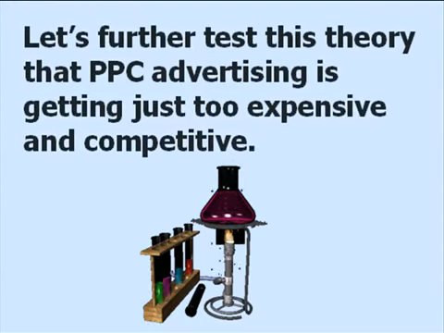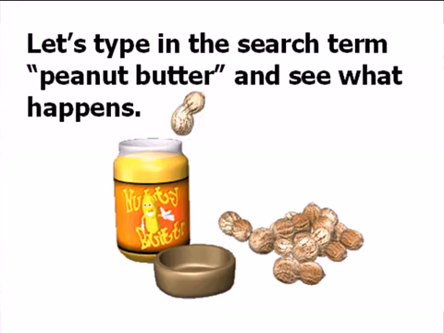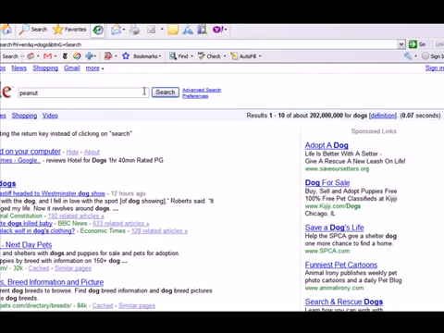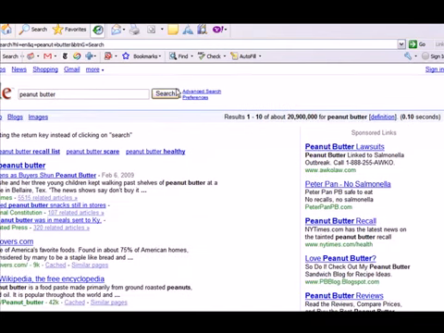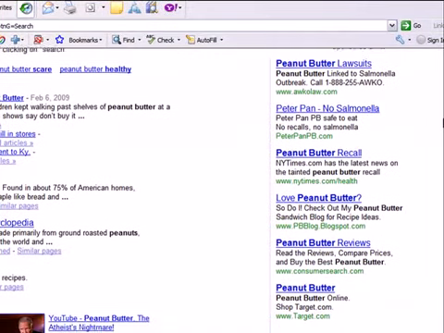Okay, let's test this theory a little bit more. Let's test this theory that pay-per-click advertising is just getting too expensive and competitive. Let's type in the term peanut butter, and let's see what happens. Now, I'm a peanut butter junkie myself, so maybe I'll create a great site that sells all kinds of gourmet and natural peanut butters. Probably not, because I'm busy with my own business, but let's just see what happens when I type peanut butter into Google.